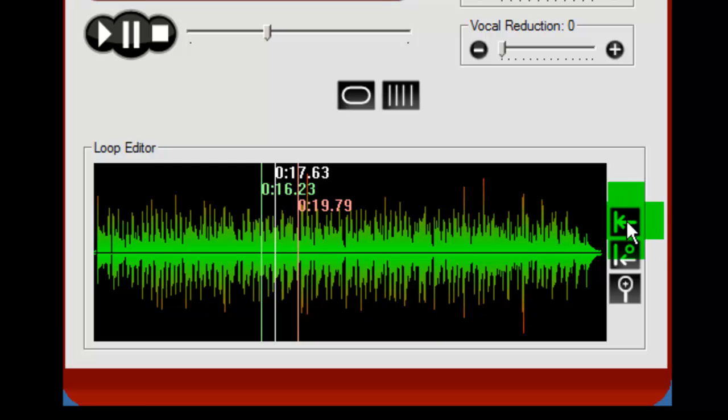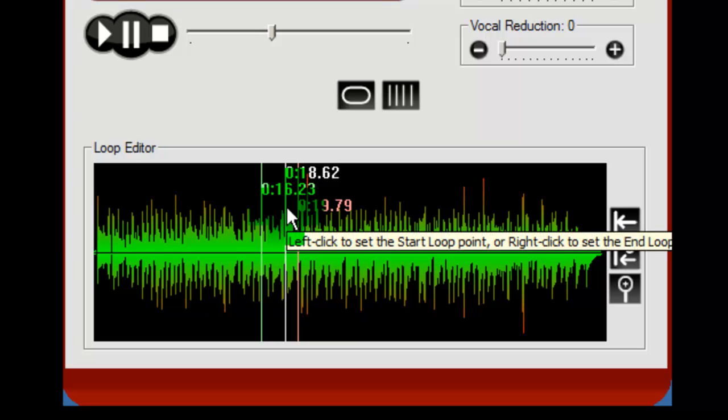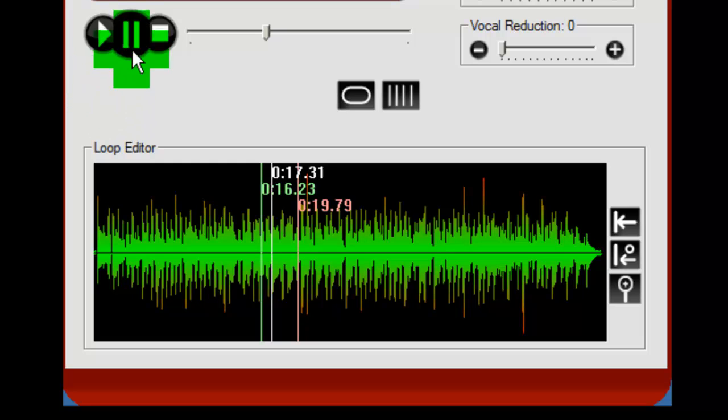So if I press this button here, the white play bar moves back over the green, and then I just play here. And when it comes to the pink, it will jump back and continue to loop around.